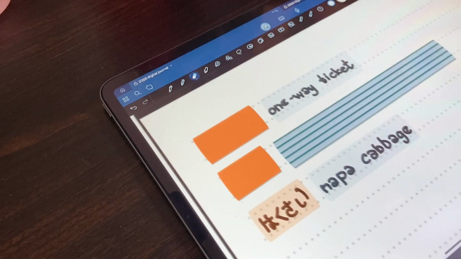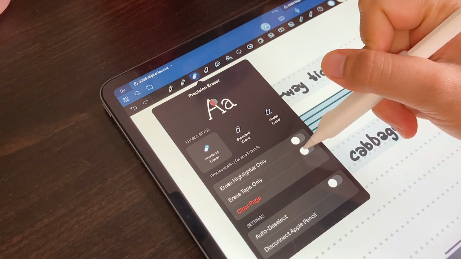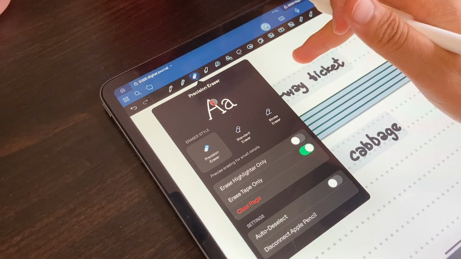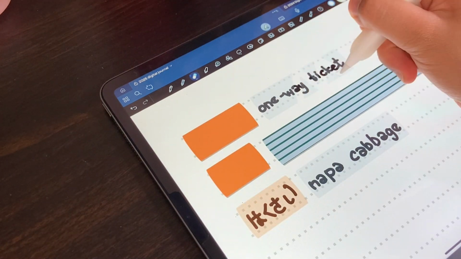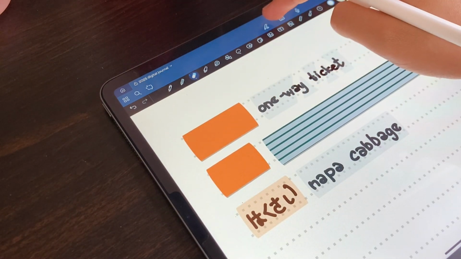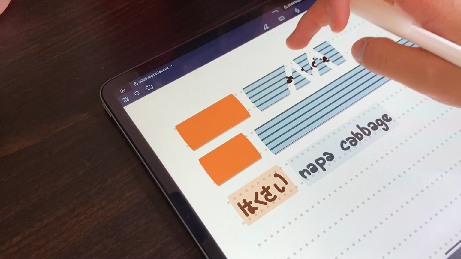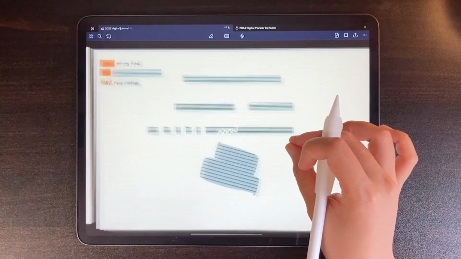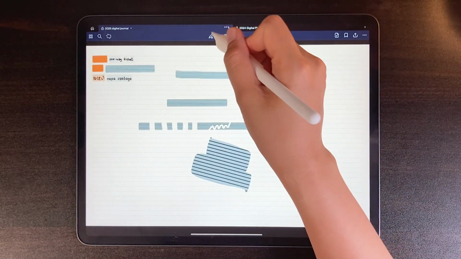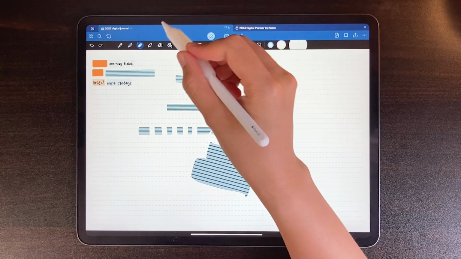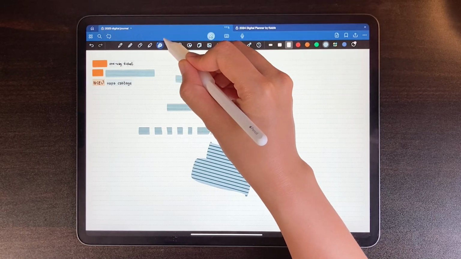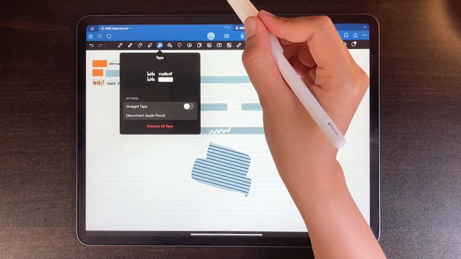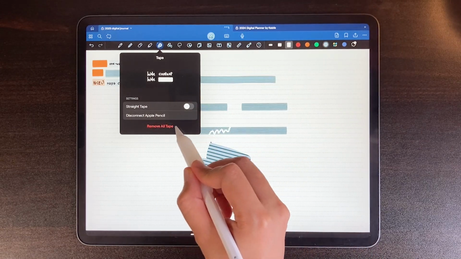Also, when using the eraser tool, if you want to only delete tapes and not the other handwritten notes, make sure that the erase tape only option is turned on. There is also another way that you can delete all the tapes that are in the current page. To do that, select the tape tool icon, then tap on it again, and in this window, tap the remove all tape.